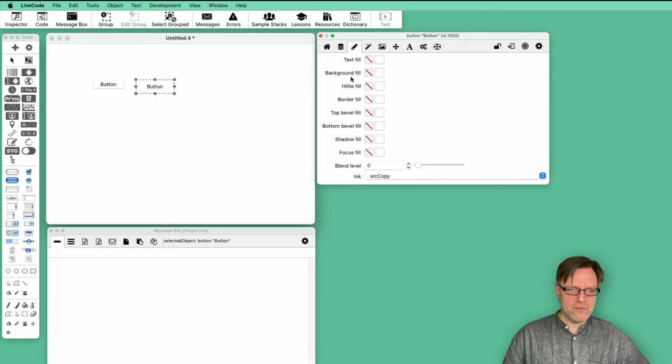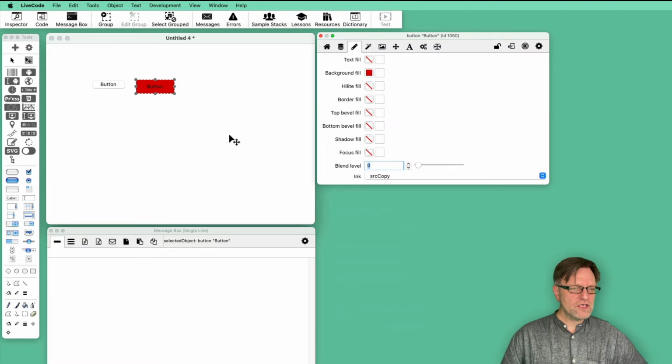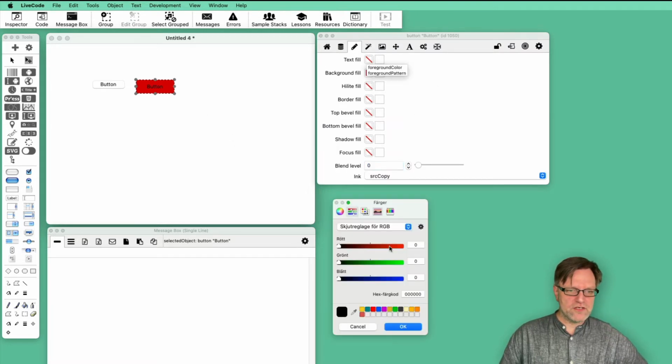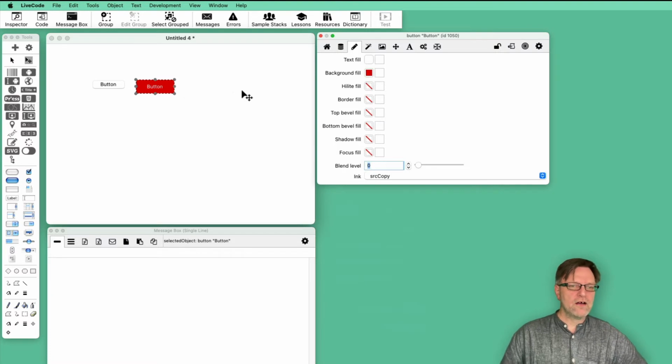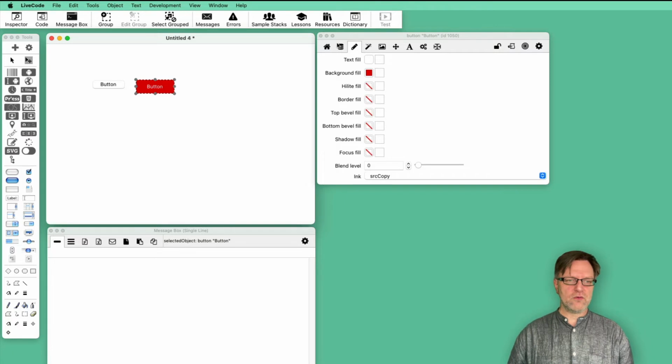So if I add a background color to this one, and let's make it reddish, now you see that we have a red button, and you can of course set the text to something that is maybe white in that case, like that. So you can configure the buttons in a lot of ways.